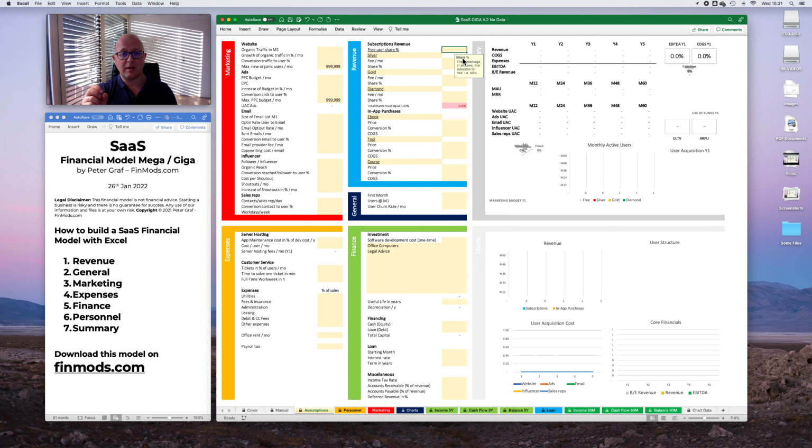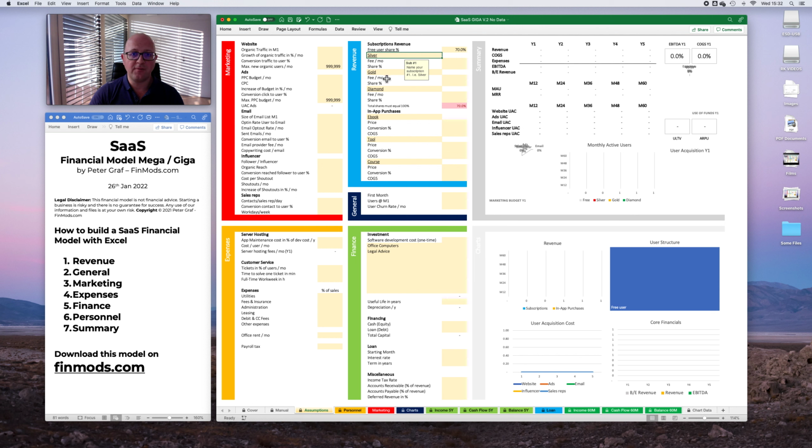And here you can define how much of all users are free users. So let's say, for example, 70% of all your users will be the free users. Then we come to our first sub. We have three subscriptions that we can define. We call this sub silver. You can call it however you want, sub XYZ. I stay now with these simple names like silver, gold, and diamond.